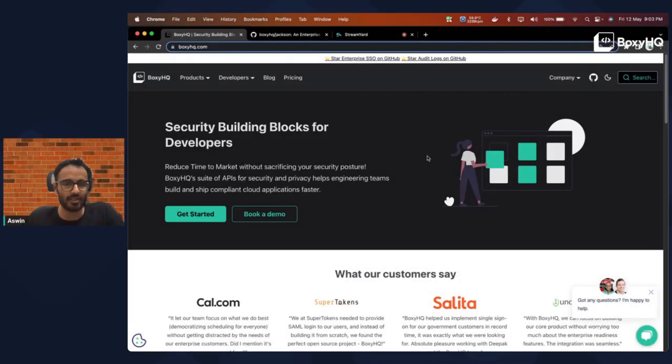We have a sample application, a Next.js application, and we'll also get to see how the login experience works with a real world app. And after that, I will jump into some features that are related to SSO that BoxyHQ provides. Yeah, so let's just get to it.